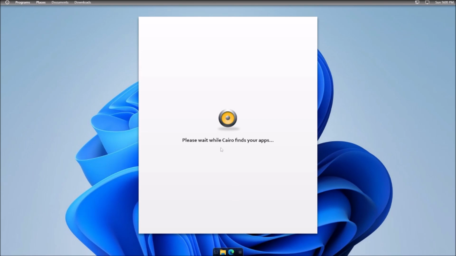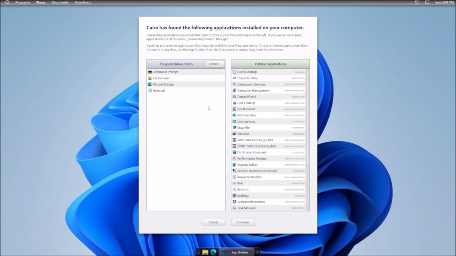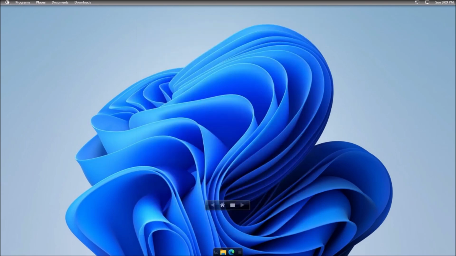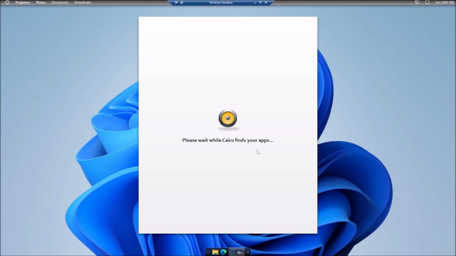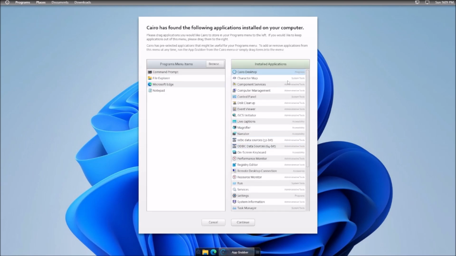The way they replace File Explorer is very unique. Once you get it started, it's going to find all your apps for you, and you can even add more by browsing if you want. And then you're meant to add them to this column, any ones that you'd want, because this is your start menu.